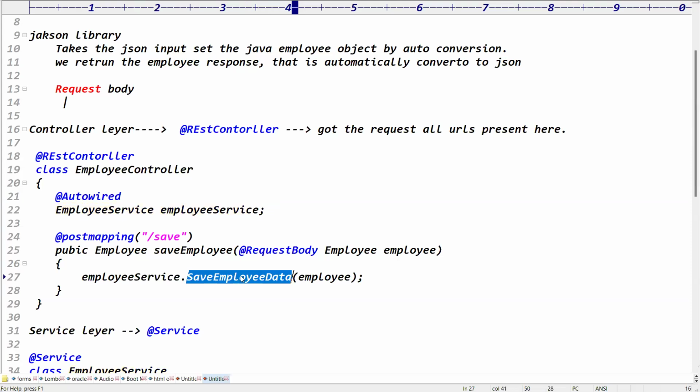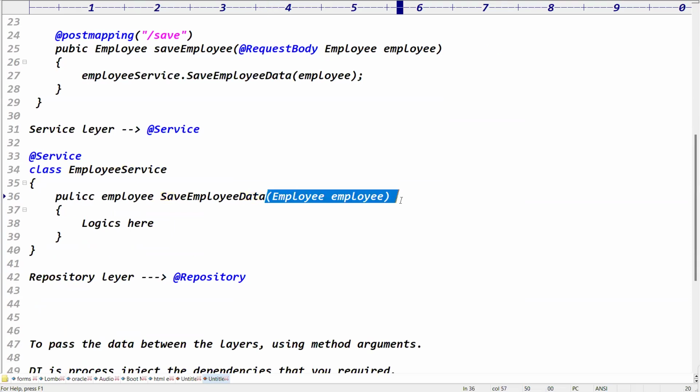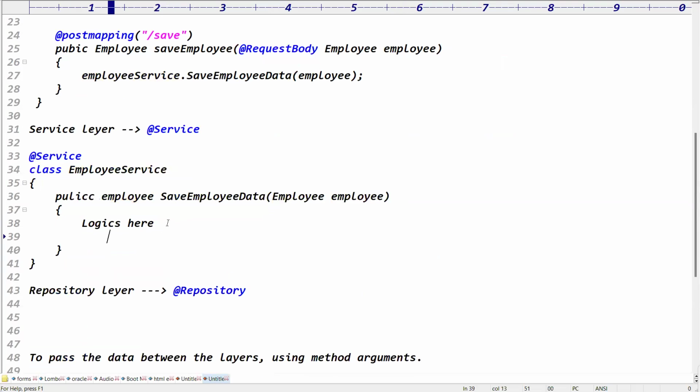Then you send the data to which layer? The service layer, which got that object. Now in the service layer, tell me what you should write. What do you write? Logics. You write the logics, some logic, whatever it may be, even if it comes from ChatGPT.